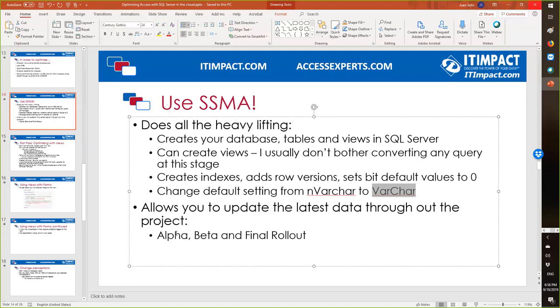And then finally, once all the issues have been ironed out with slowness and bugs, you really roll out. Usually, if it's a mission critical database, we'll roll out on a Friday afternoon, or we'll come in Saturday morning, and we'll do one last rollout. And what SSMA does, it updates all the data for you right from that production database into SQL Server. So you don't have to do any queries or manual imports like you did in the old days. SSMA does that automatically for you. This is a great way.